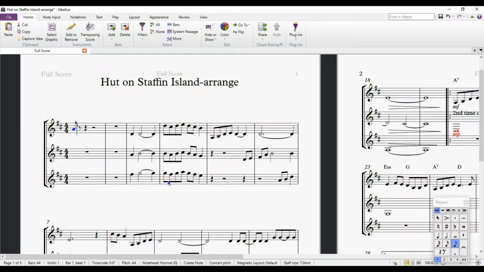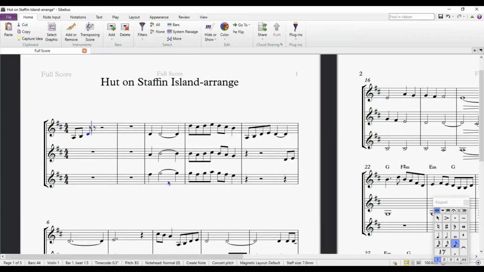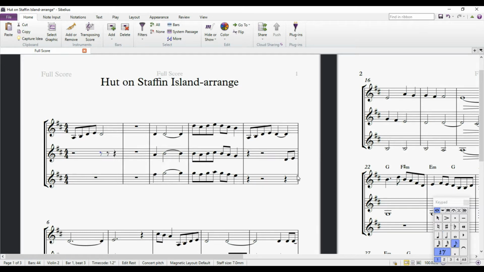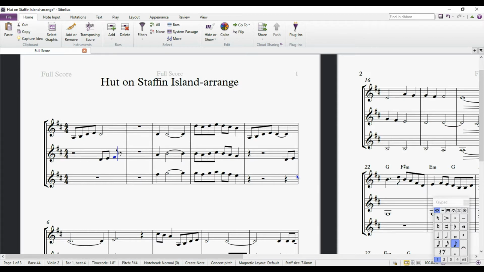Okay, so the first step in the process, once I've decided on a song or a tune, is to figure out an arrangement. And so I use Sibelius. It's the program that I have for entering music. And this is a little video screen capture of me entering the notes for Hut On Staffin Island, a recent tour destination. And so as you can see, it's a little tedious.